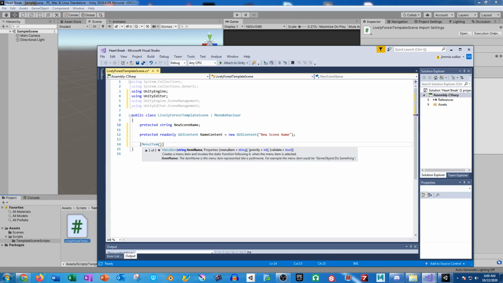Oh wait, it needs to be a string. New scene. Let's go ahead and just call it new scene. Create. Not caves. What am I thinking? I want to do Lively Forest because that's the name of this right here, which is Lively Forest template scene. And let's go ahead and add on there this, so we're good.